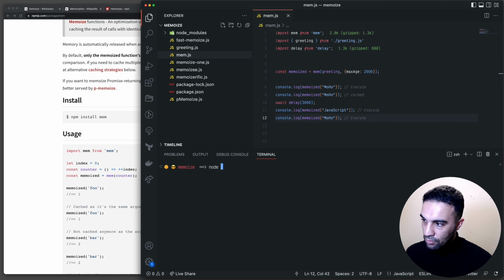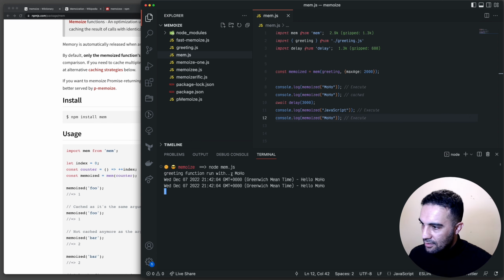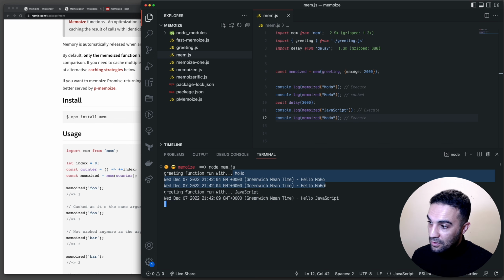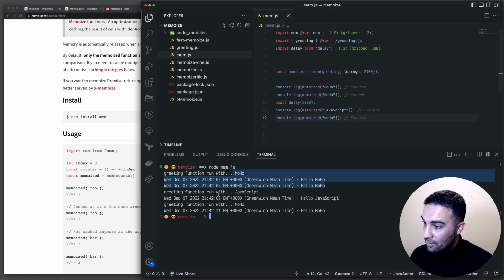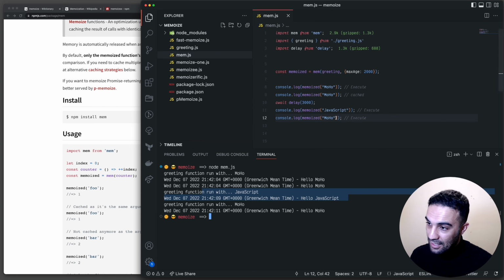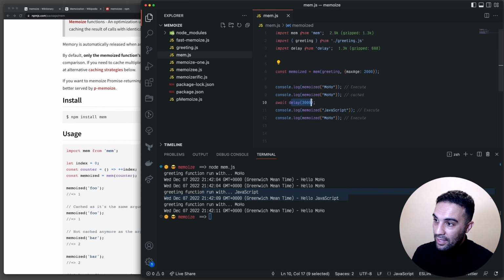So if I just do node mem.js, you can see, moho was run once, and then the second time was cached. We wait 3 seconds, we run JavaScript, and then again, the next time is going to call moho or greet moho. It is not in the cache because it's already expired. We only keep it for 2 seconds. We're waiting for 3 seconds. That's why it's gone. And if I just see, you can see it here.